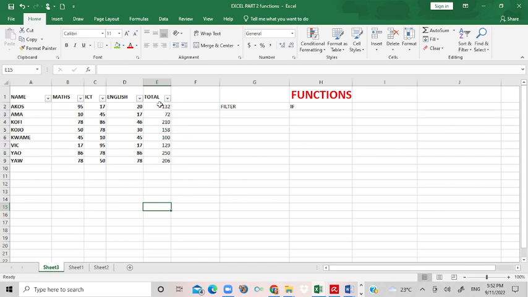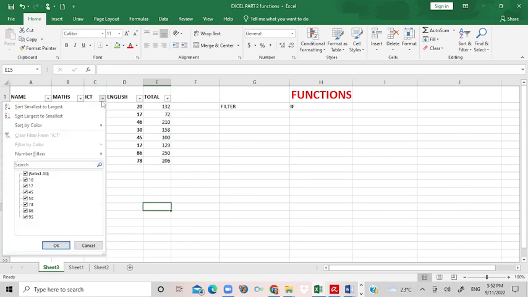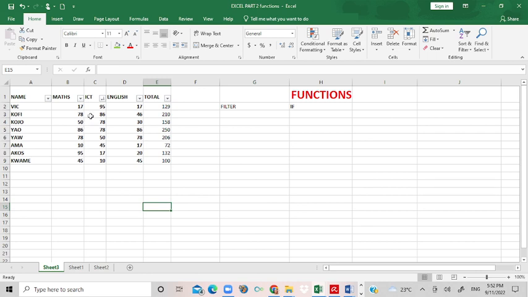So assuming I'm sorting using the total, or let's just check ICT, the person that had the highest score is supposed to be Vic. So let us see whether Vic will come first. So I click here. It is asking me which one am I sorting? Am I sorting from smallest to largest or largest to smallest? I want largest to smallest. Good. So you see, ICT has been sorted, and Vic had the highest.